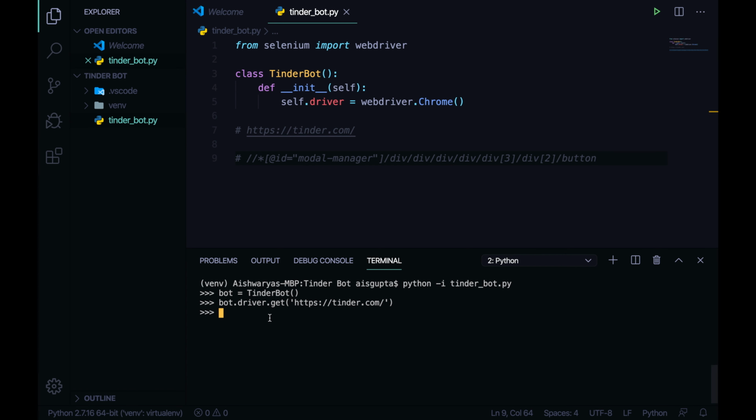Now we want our bot to click on this button. So the code I'm going to try out is fb_button = bot.driver.find_element_by_xpath. Here I'm going to paste the XPath of that button that I had already copied, and press enter. Once I'm done with this, our bot knows which button to click. So next, we want our bot to click on that button. I'm going to type fb_button.click().